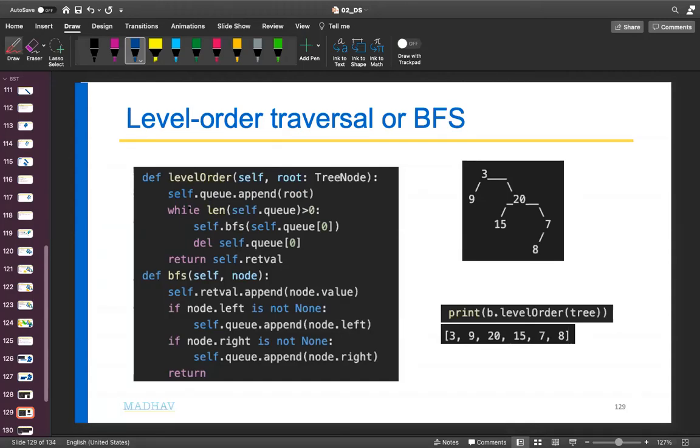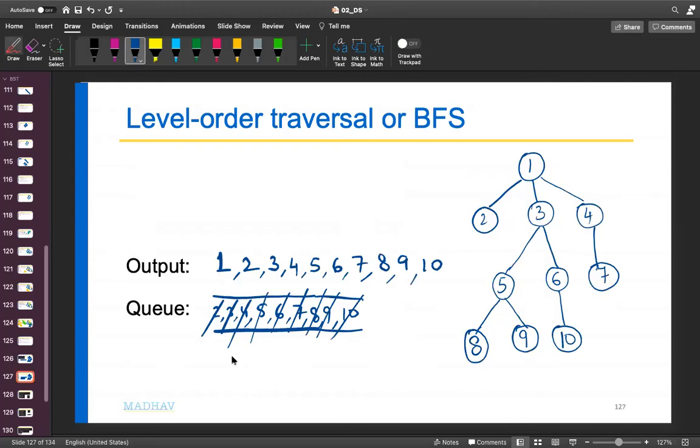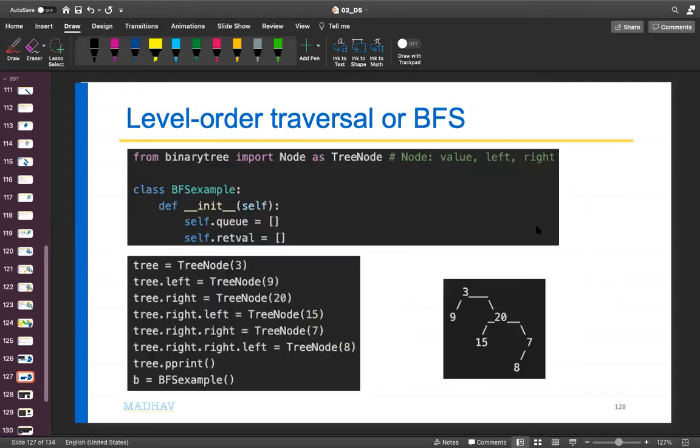Now you run an infinite loop. Basically, as long as your queue has any entry, you process that entry. So take out the entry from your queue, do the BFS process, and then delete that entry. And this process itself will update the queue also. That is why you can keep doing this over and over again as long as there is any entry in the queue. And what is this process? First of all, you process that node, then put the children into the queue.